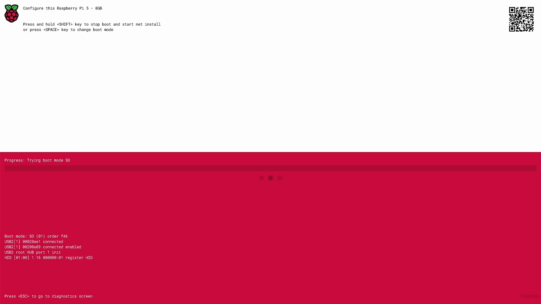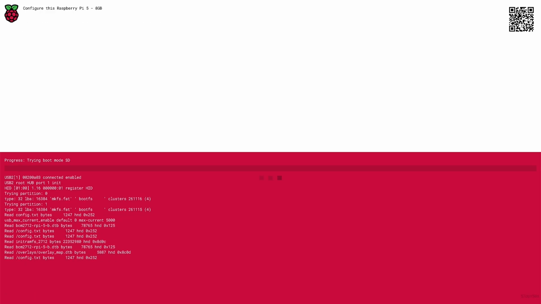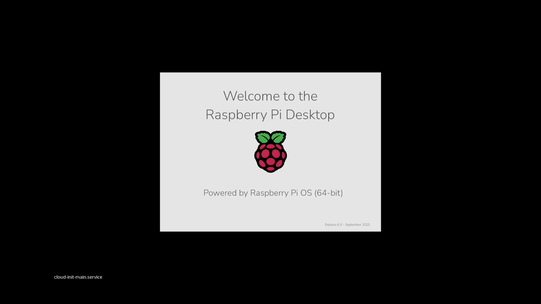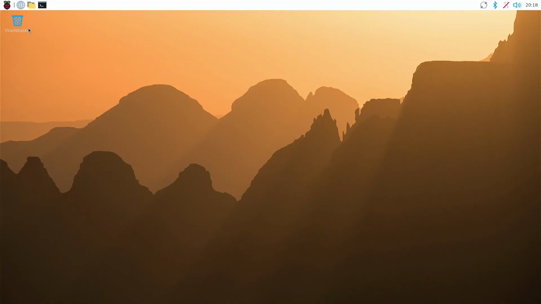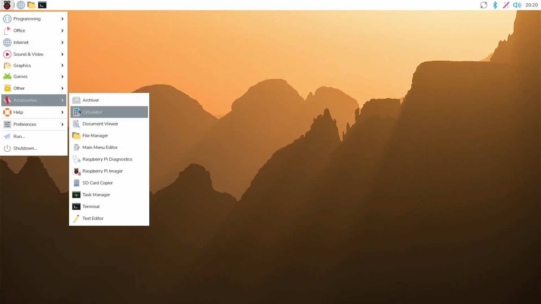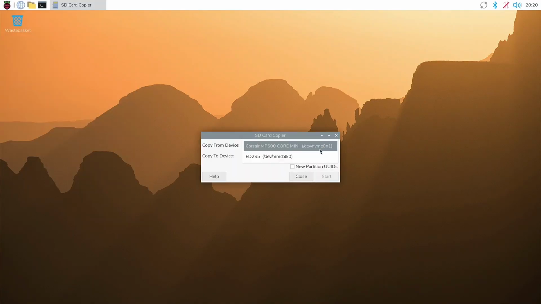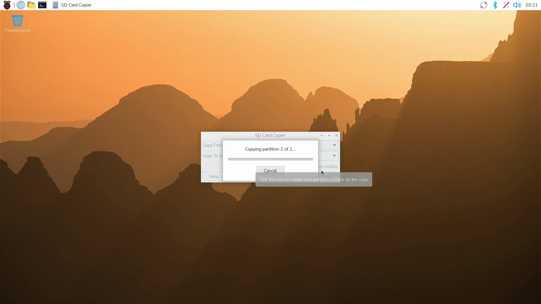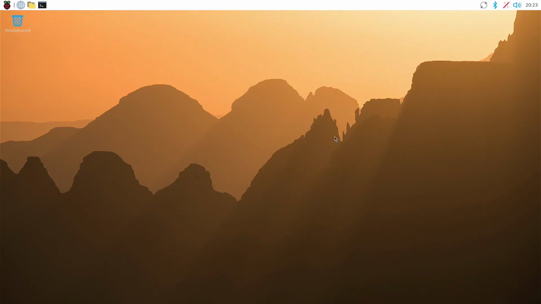The third step is to insert the SD card with the operating system into the Raspberry Pi and power it on. Wait for the system to configure and load. The fourth step is optional. If you have an NVMe drive, go to the menu, select Accessories, then SD Card Copier, selecting the SD card and the NVMe drive. We do this because, by default, the Raspberry Pi boots from the SD card, not from an NVMe drive. You don't need to configure anything else, just using RPi Imager will do the job.